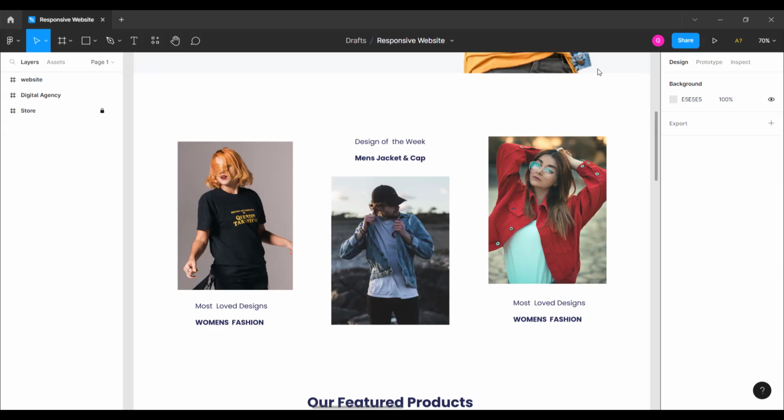Now move on to next section, which is this category section. And as you can see, this entire section is a box, and inside this box we have 3 boxes, and inside each box we have 2 boxes. One is for image and one is for this content.